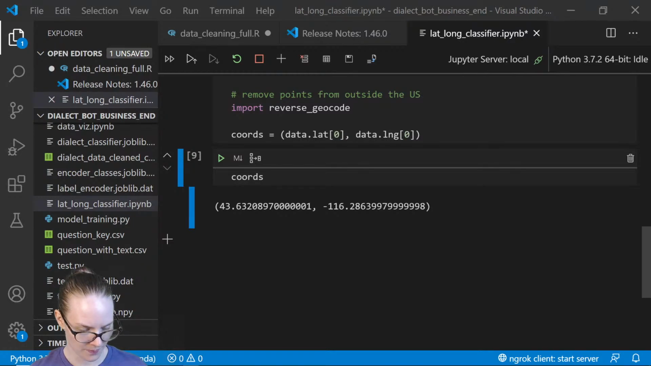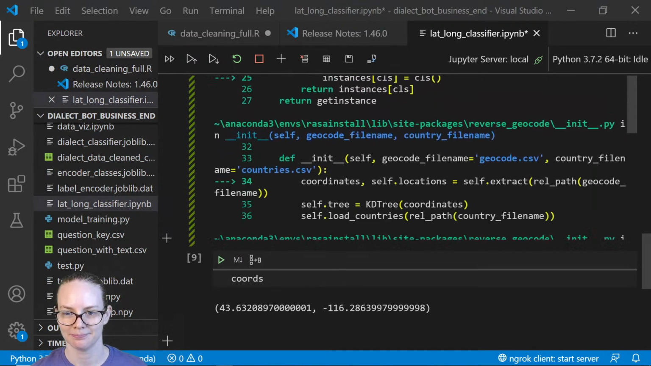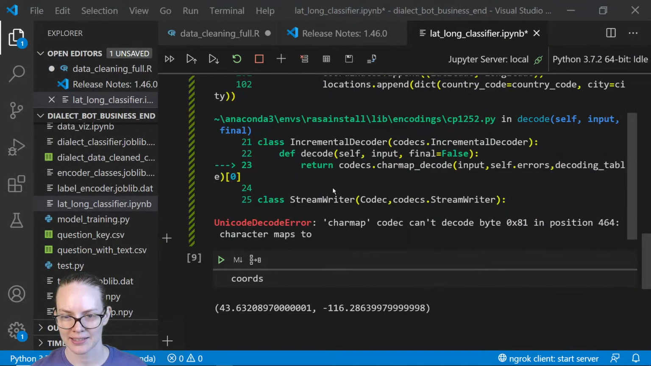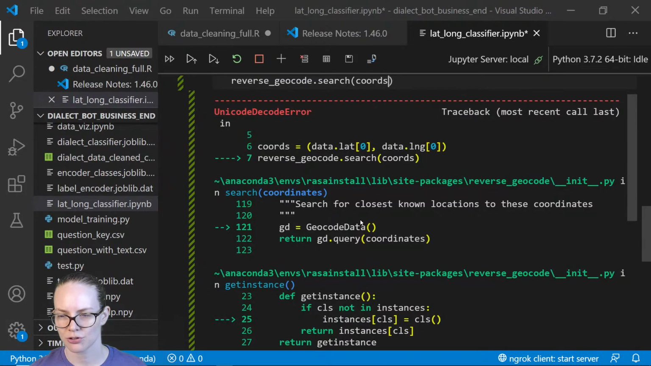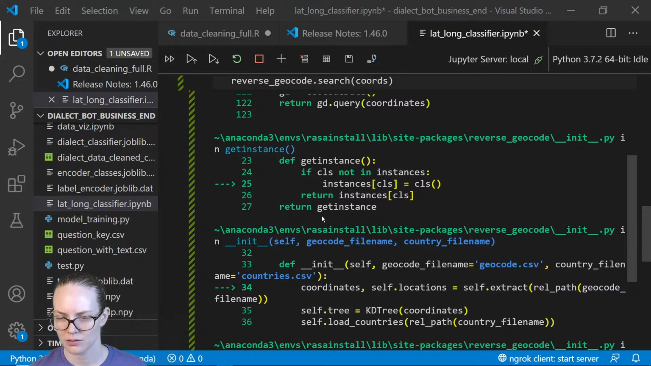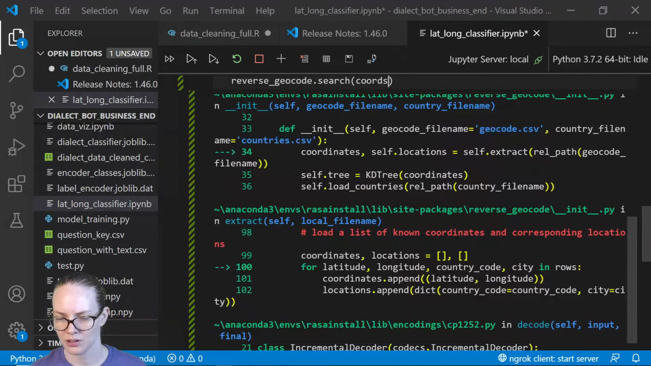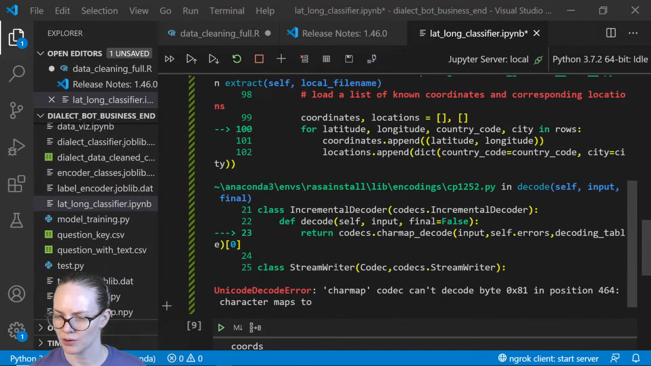And then I should be able to do reverse geocode search. And this should give me a location. 'charmap' codec can't decode byte. Charmap refers to character map. All right, we got an encoding error. Search your closest home location to the geocode data. Get instances. Coordinates, self extraction, latitude, longitude, country code, city. 'charmap' codec can't decode byte 0x.. in position.